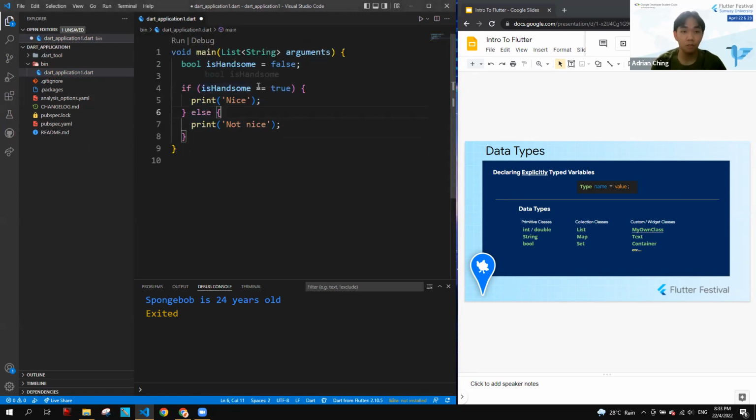Right, so you notice that there are two equals now, instead of one equal. The one equal means you're assigning a value to the variable. Two equals means you are comparing the left side to the right side. And if the left side is the same as the right side, then this block of code will be executed. If it's not the same, then this block of code will be executed.